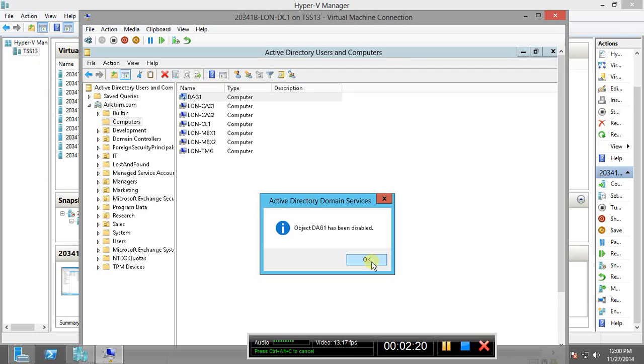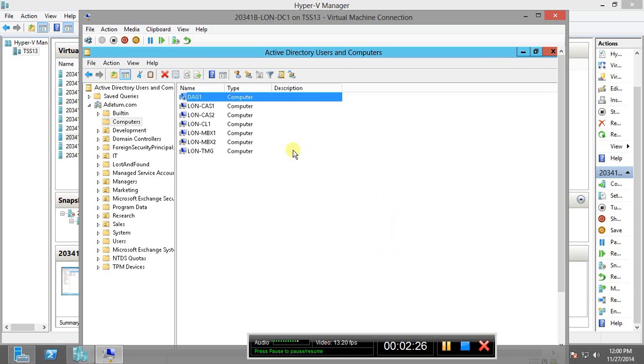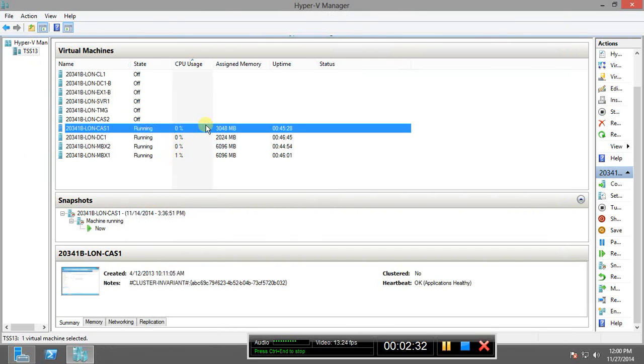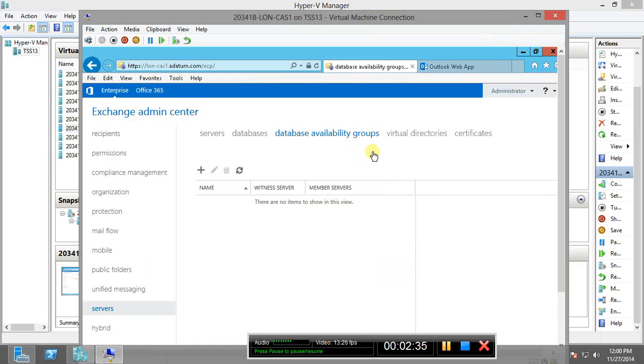A lot of folks ask me, well, Brian, why do you have to disable the object that is your DAG name? How's it going to be used? Well, in Exchange 2013, this is something that's brand new. We have to actually go in and choose to disable the account. That is so nobody accidentally creates a machine account in Active Directory by the same name as your DAG. Imagine the damage that could do. Because as you know, in Active Directory you don't require elevated rights to add a computer account to the domain. Any user that has basic user rights in Active Directory can add up to 10 machines.